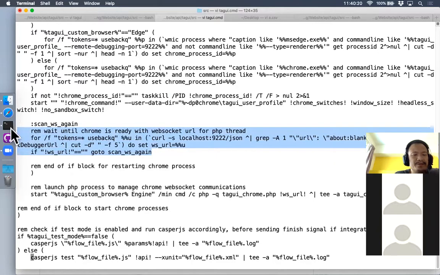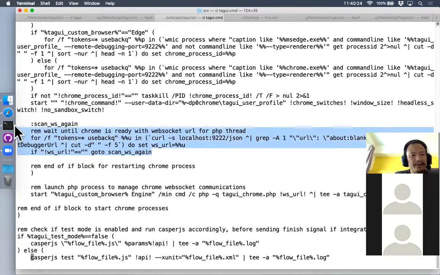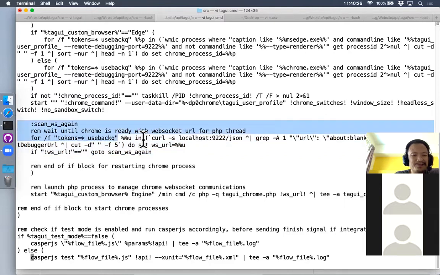So sometimes, once in a while, a user raises an issue: hey, I run the TagUI command, it just hangs there. Then this is usually a place to look at, because this is the part in the TagUI code during initialization where it can hang. This is an infinite loop, as you can see, which means that it will not exit this loop.